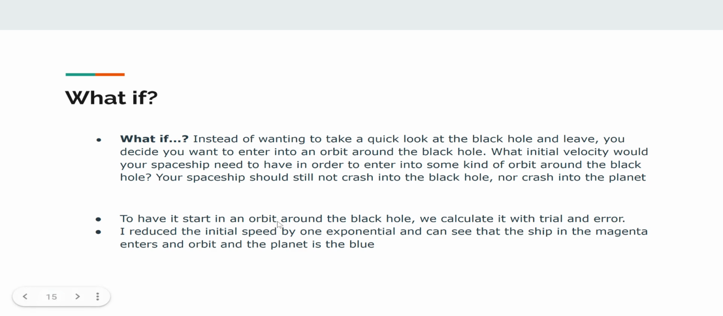So to have it start an orbit, it can be calculated through trial and error, reducing the initial speed by one exponent, and we can see the ship in magenta enters orbit and the planet is the blue. And that's all.